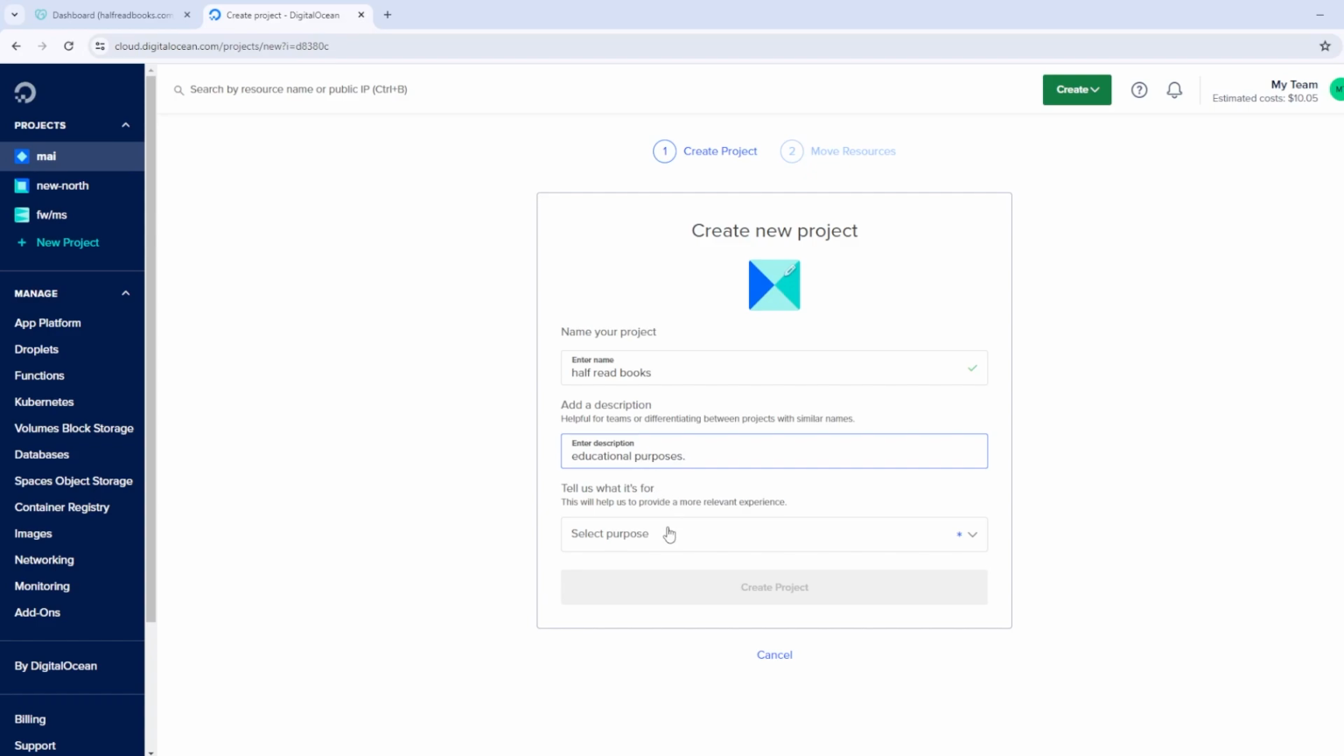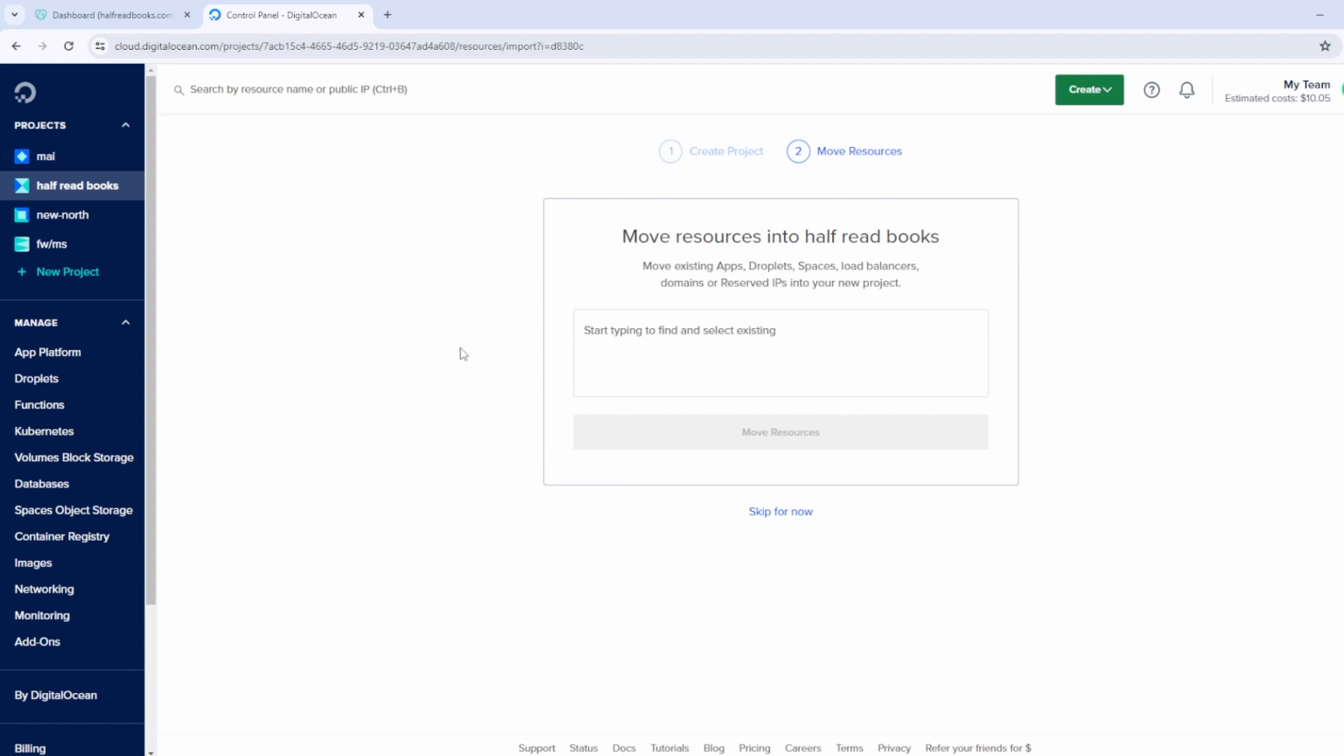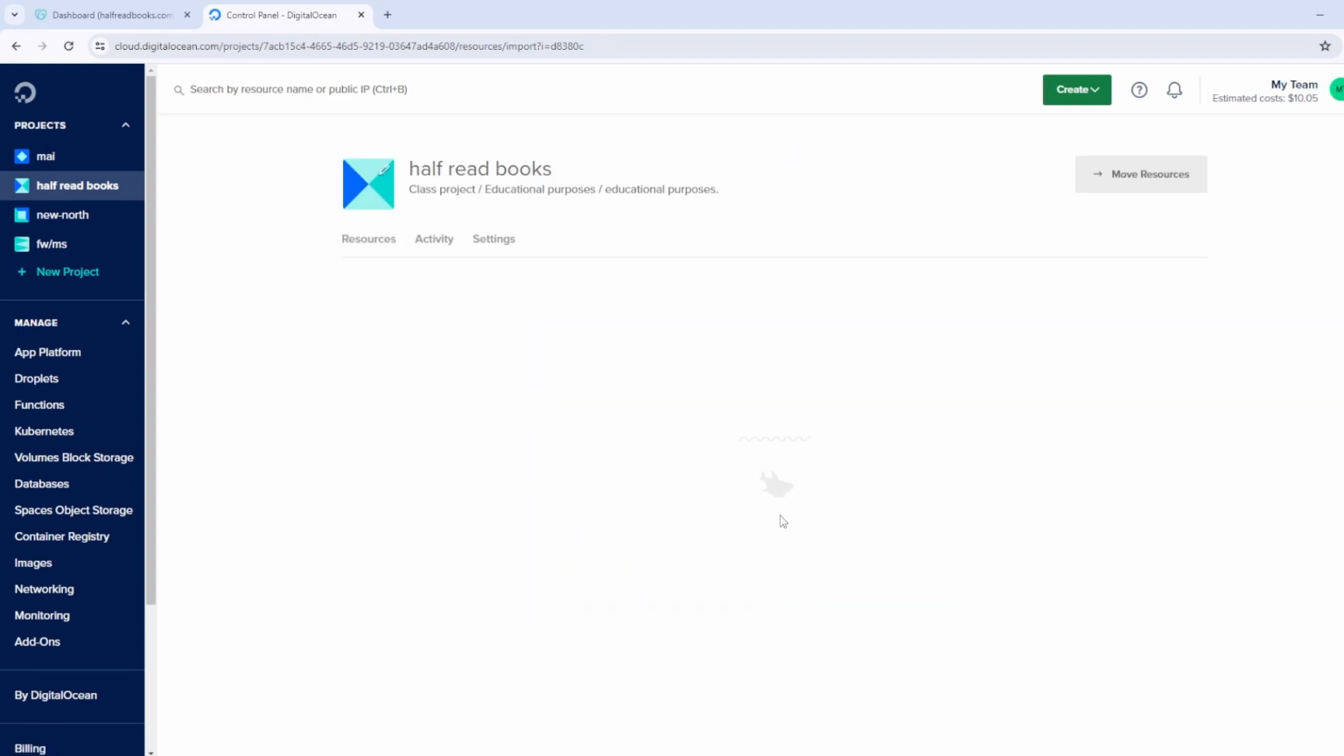Okay. Tell us what it's for. Educational purposes. There you go. Create project. All right. I don't have any resources to move yet, so we're going to skip this for now.